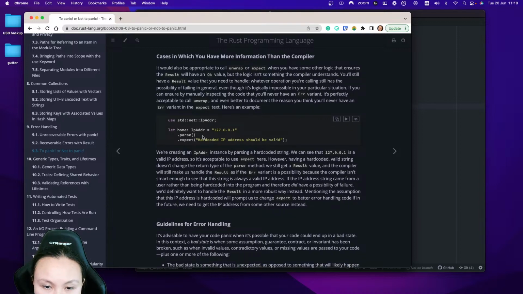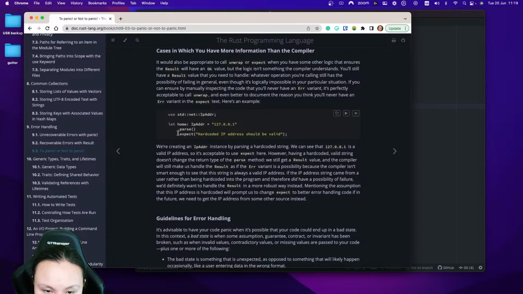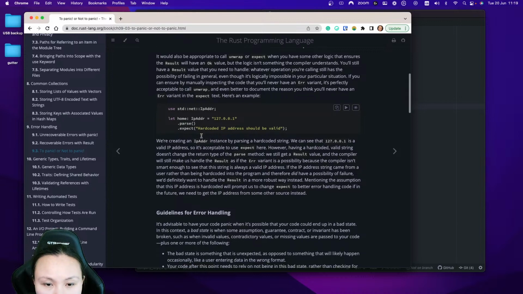Here's an example. Home IP address, of course, .parse, .expect, with the message that the IP address should be valid. So this one is kind of safeguarded. It should be valid because you're not expecting it to fail. We see that it's a valid IP address, so it is acceptable to use expect here. However, having a hard-coded valid string doesn't change the return type of the parse method. We will still get a result value, and the compiler will still make us handle the result as if an error variant is possible.